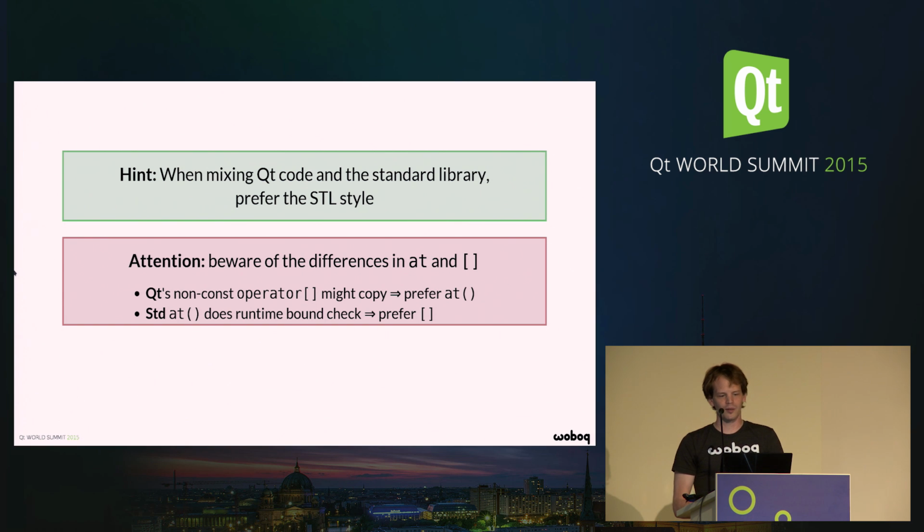It's expensive. But with the standard library, @ does a runtime bound check and throw an exception if it's outside of the bound. So with the standard library, it's slightly faster to call the operator bracket. But so to play safe, I would call @ because it's really bad if you have a copy you don't want to. While if you have only one check more, it might not be too bad. But the point is that depending if it's std vector or q vector, it's different things that is the faster.